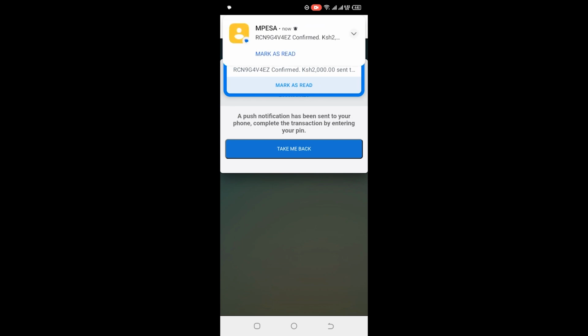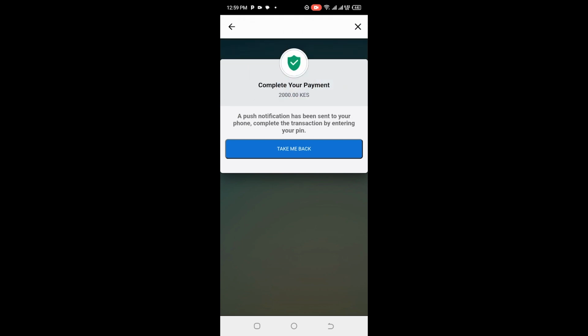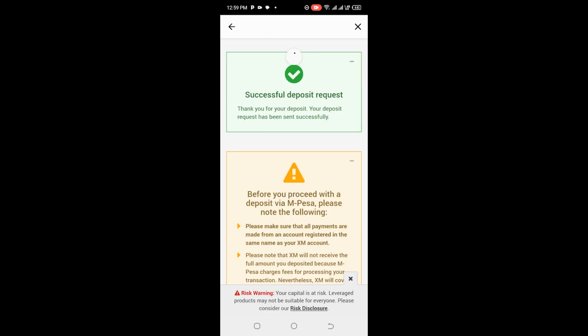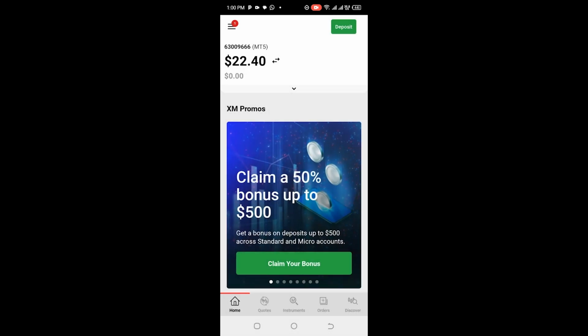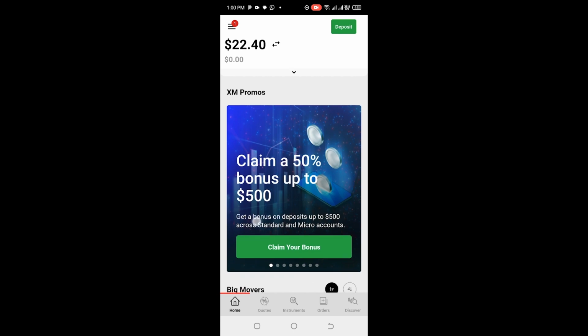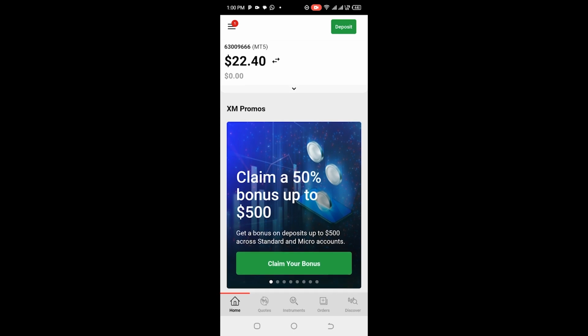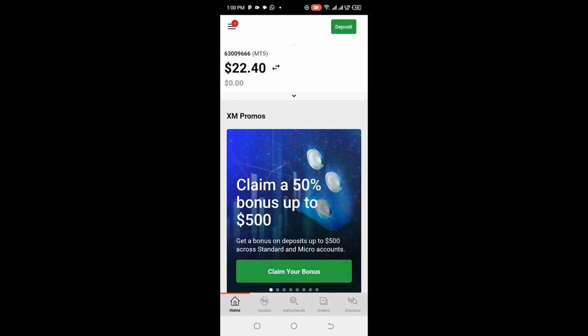You see that, and then you can just go back to XM, or you can go to your MT5. After linking, you can just go to MT5. Remember, MT5 is MetaTrader 5, you can download it from the Play Store and then link it like this. The reason it is appearing as 22.4 is because I received a bonus, and you have to do something over here so that you can claim that bonus.